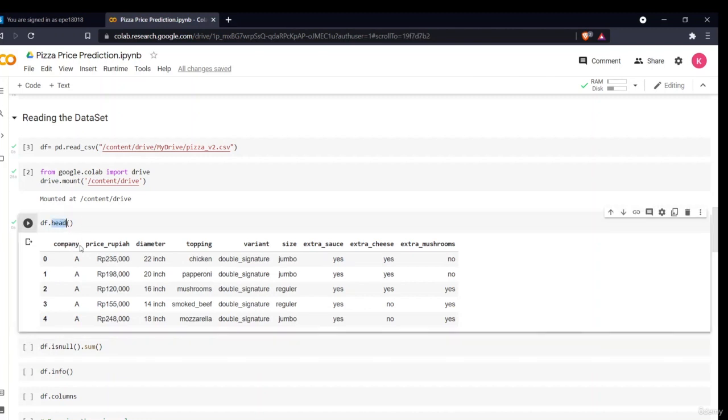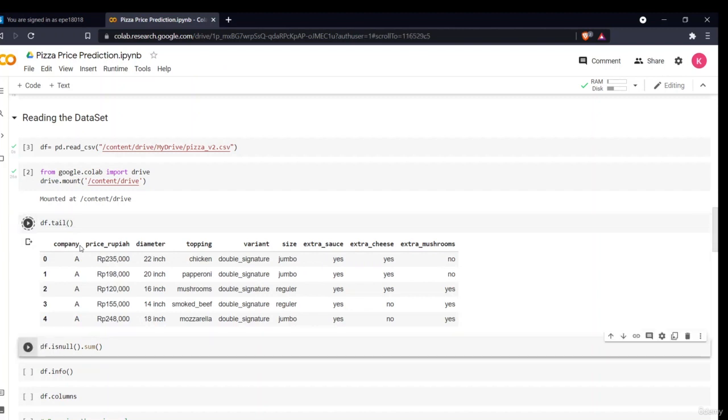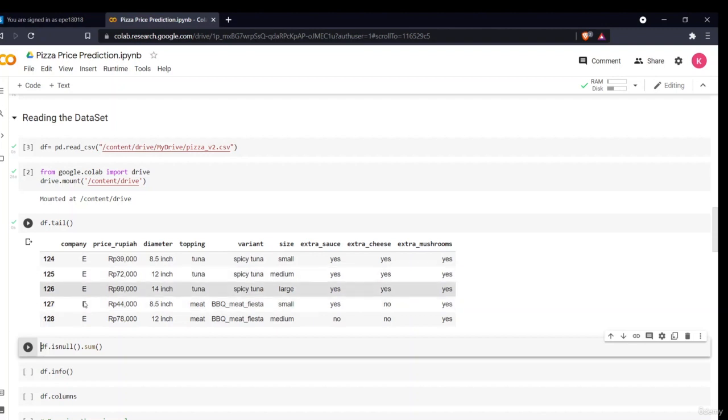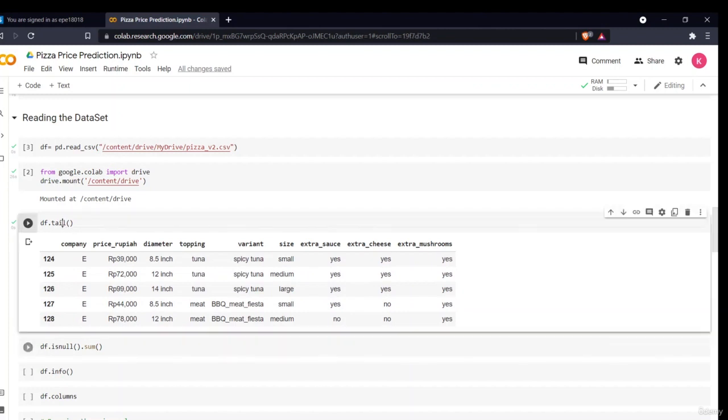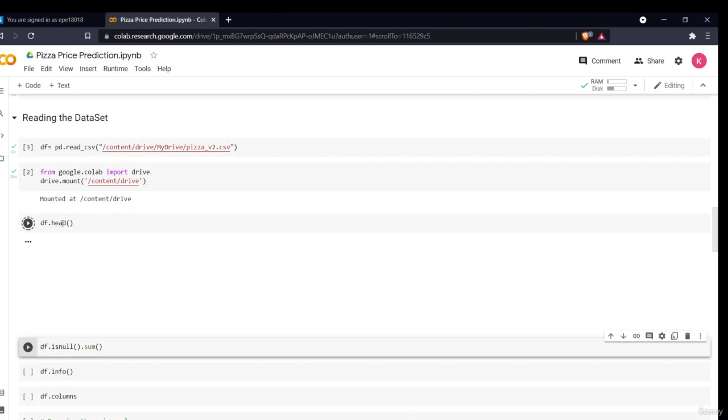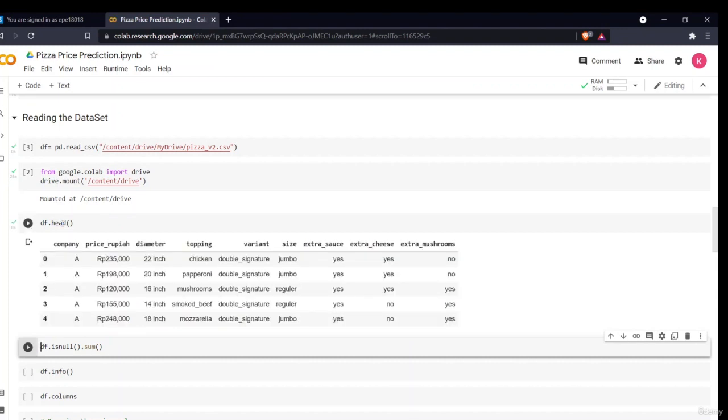If I run df.tail, see, there are 5 companies: A, B, C, D and E. We'll be seeing how these different companies are distributed in my data analysis part. So this was all about how to import our libraries and our data set. In the next section we'll be seeing the data analysis and feature engineering parts, and in the further section we'll see how we can build our models using machine learning and auto machine learning.